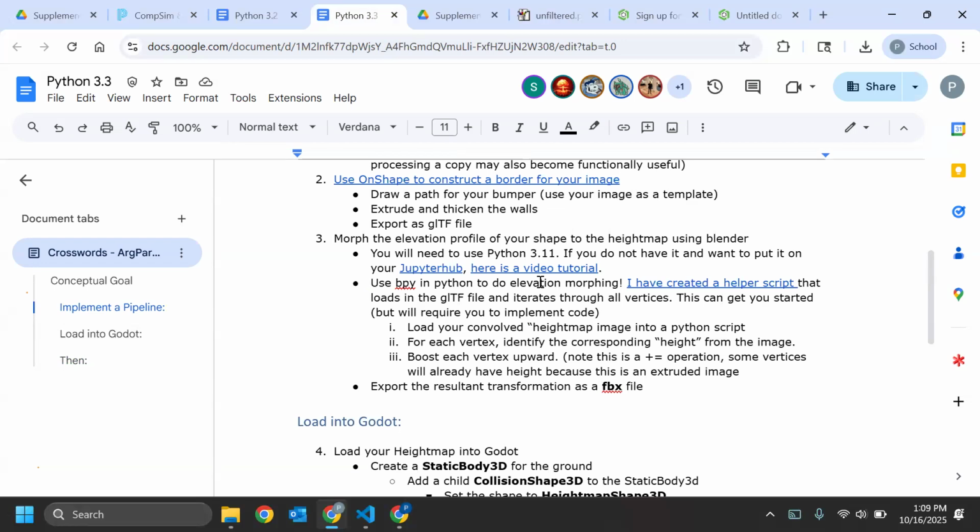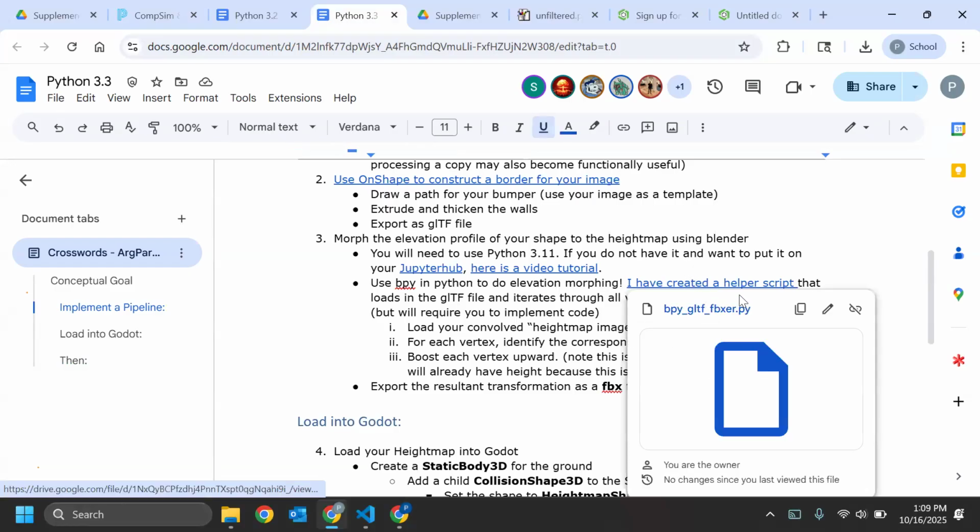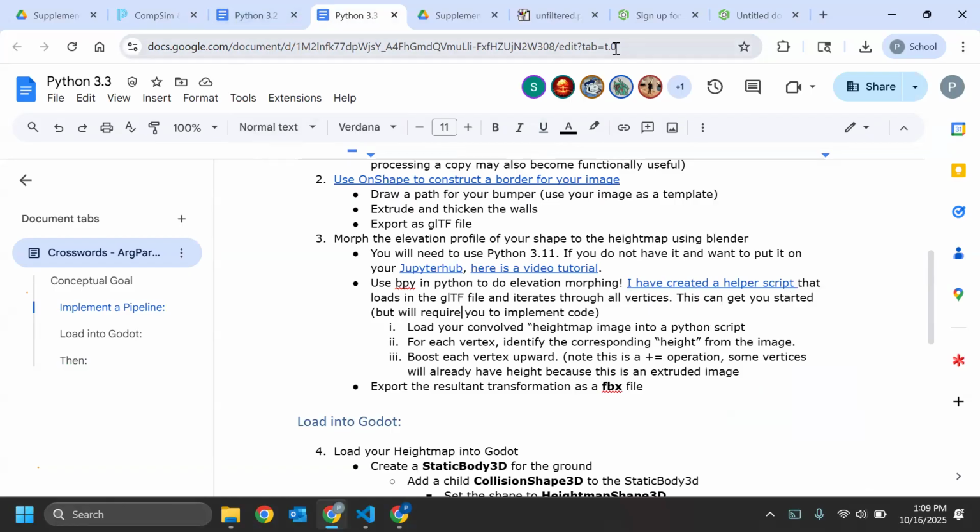I don't have that implemented right now, so I'm not going to show that, but I think that's a fairly straightforward operation. I have a helper script to get you started with that. So that is going to take some thought, and that's going to take some time. That's not going to be as straightforward as some of this other stuff.